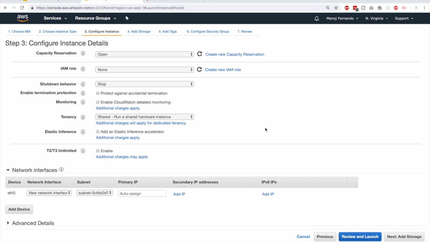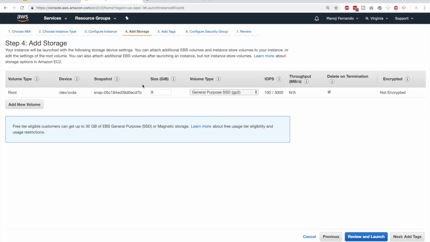Let's discuss them in detail in upcoming videos, and click add storage. So this is the place where we allocate the storage for our root volume. The root volume is the volume that will have the operating system, in this case Linux operating system, and we'll leave 8 GB.